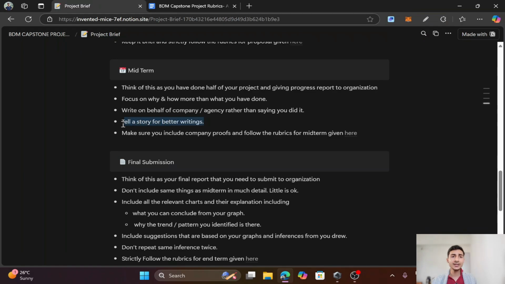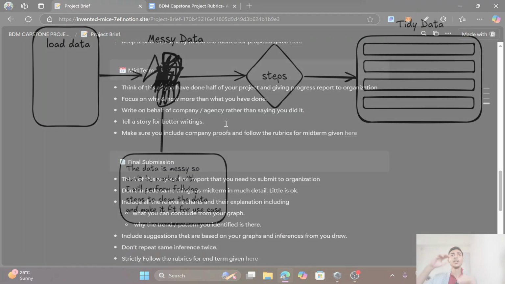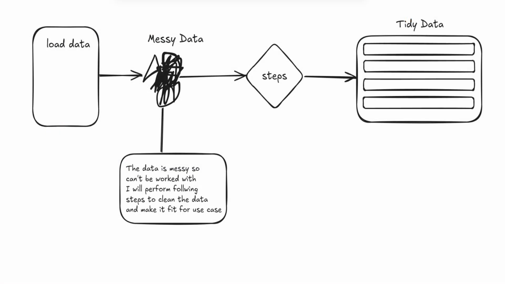In this section, you can be a little creative and you can tell a story for better writing. So what you can do is connect different sections. Say you loaded your data, right? Now you are seeing that it's messy data, so we can't work on that messy data. You can write, as the data is messy, we need to clean it up. I am going to do all the following things for cleaning up.